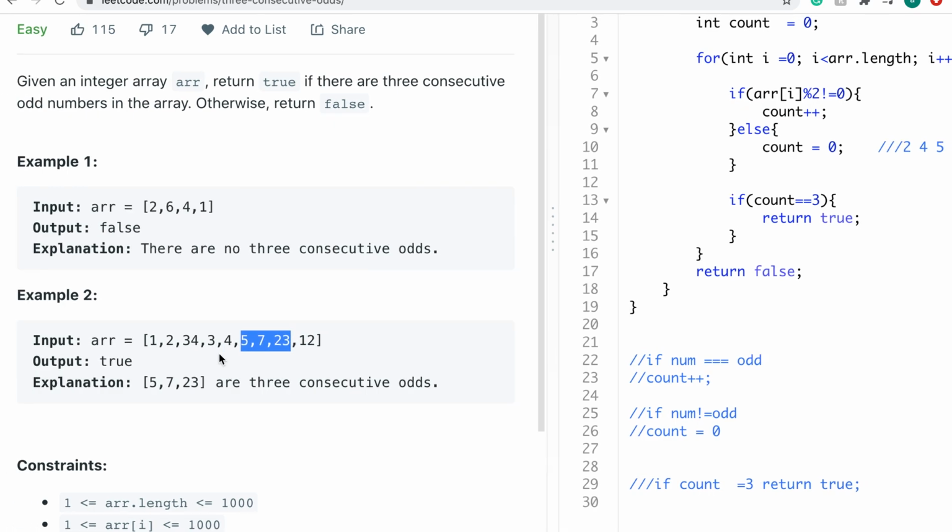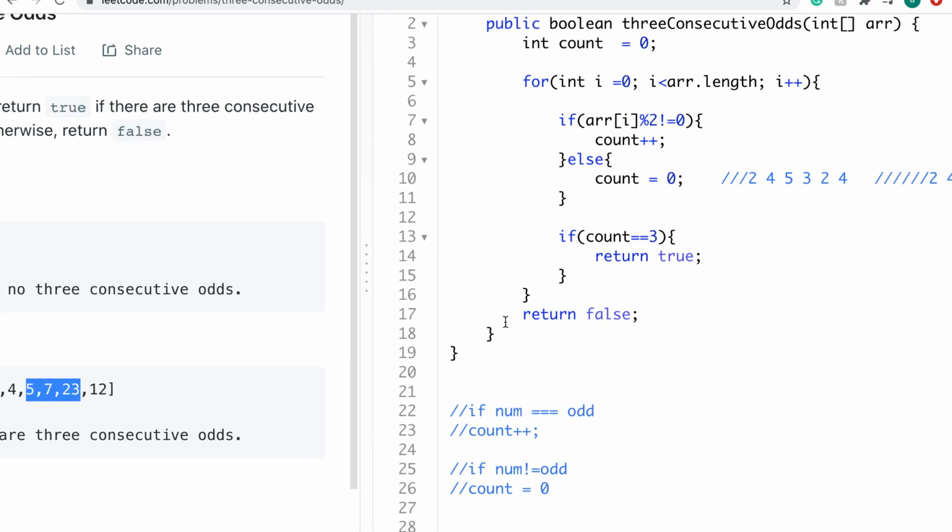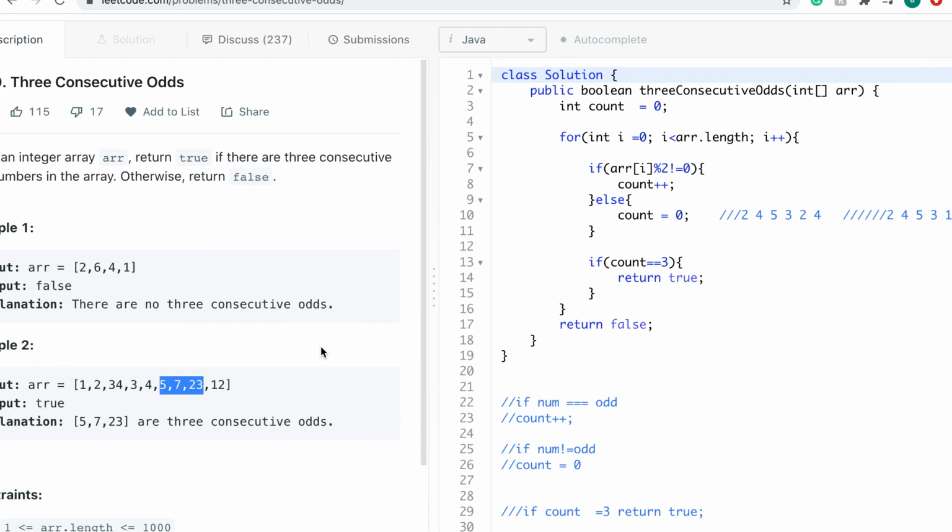So I'm going to explain the algorithm I made before I go through it. Essentially, this algorithm is going to go through each individual number. It's going to check if a number is odd. If a number is odd, then you're going to increment a counter by 1. Then if another odd number is found, you're going to increment it by 2, etc.